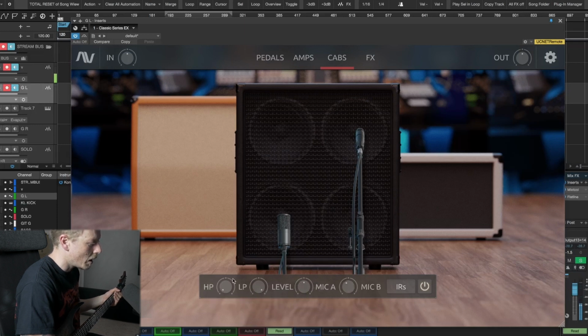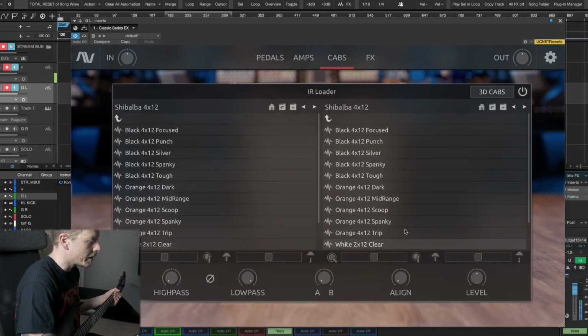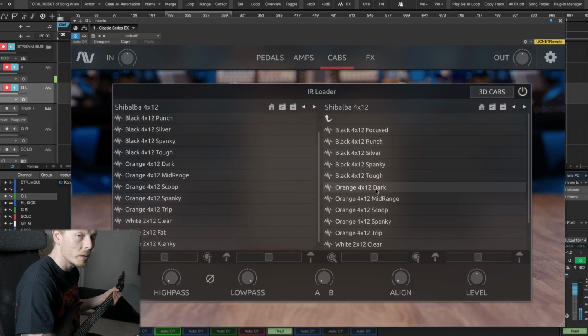And it also offers a high pass and low pass filter down here. Or you can use the standard dual cab loader here, where you have a bunch of cool, really good sounding IRs that come with the plugin. Or you can use your own IR or a third-party IR as well. You can just load it up here.